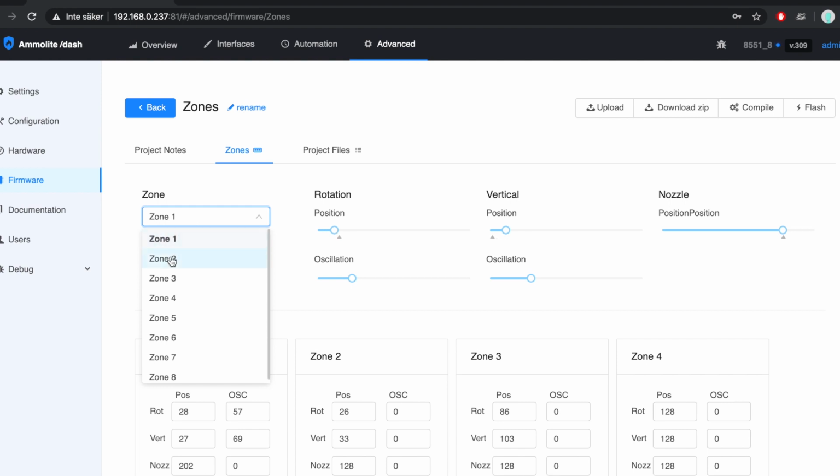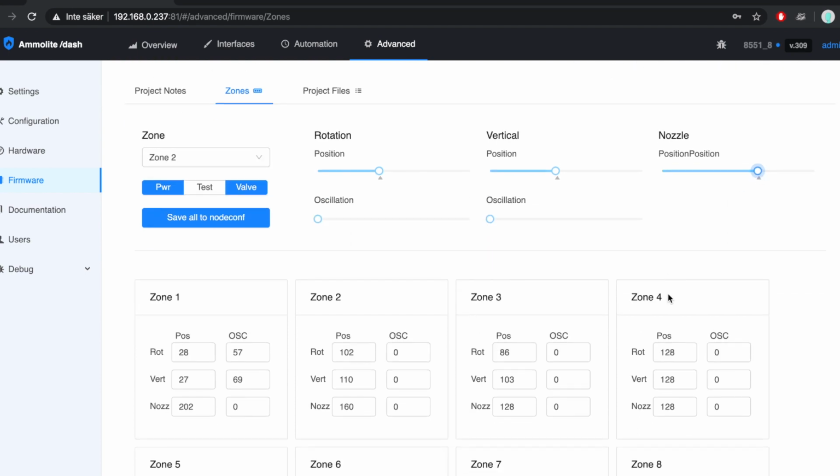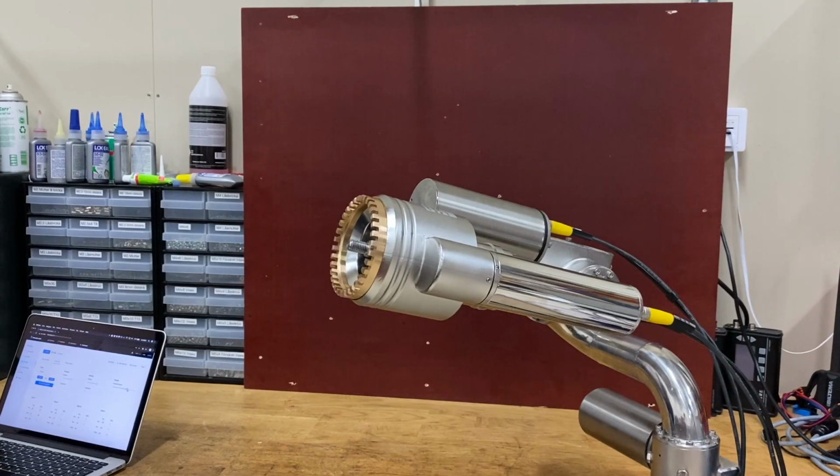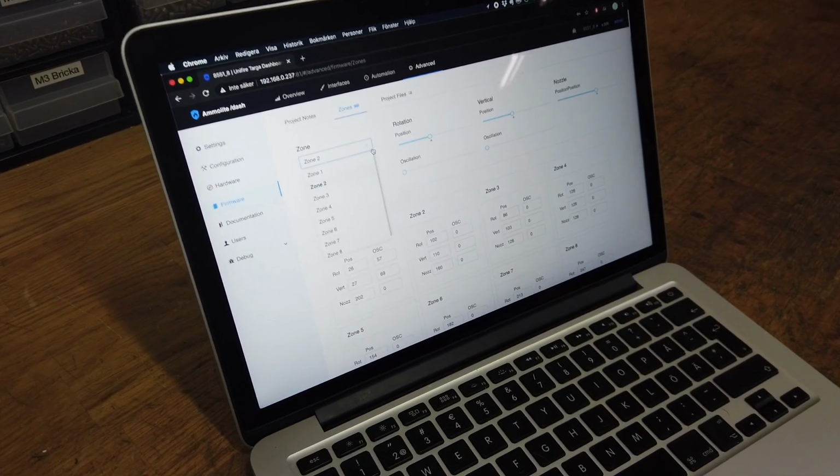This setup procedure is now repeated for each zone. So for each zone, you set the center, vertical center, the rotation center, and the oscillation for vertical and rotation respectively. You do not have to save any of the settings in between the zones. So you have to set up the positions for each zone separately.